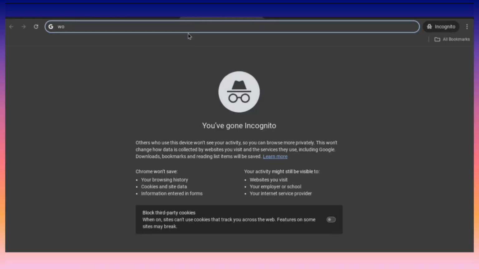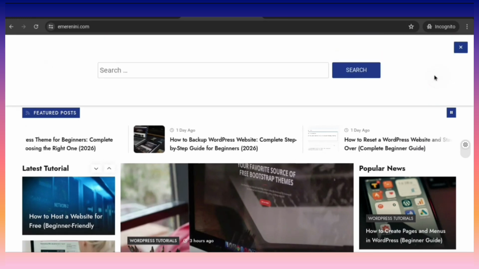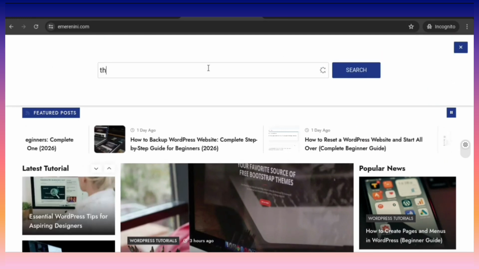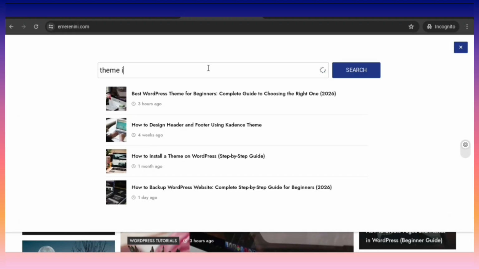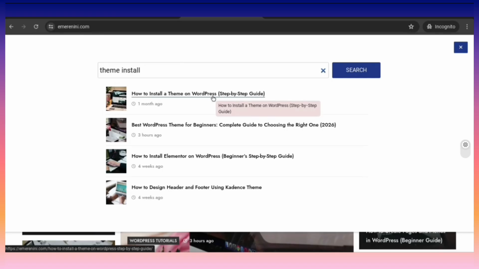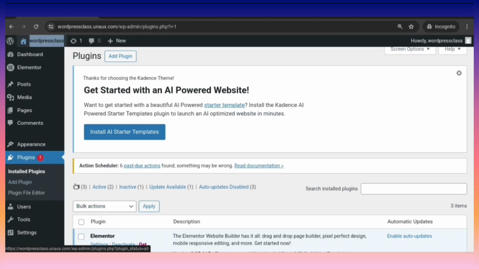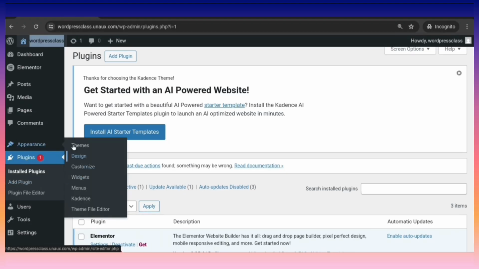You can learn that from this website. Once you are on this website, you move to the search icon and search for theme installation, something like that. You will see the topic here, how to install a theme on WordPress step by step. So you will learn everything, both the video and the article, step by step. If you want to read the article, you can read the article. If you want to watch the video, you can watch the video. Now on this particular project, you can install your theme by going to appearance.